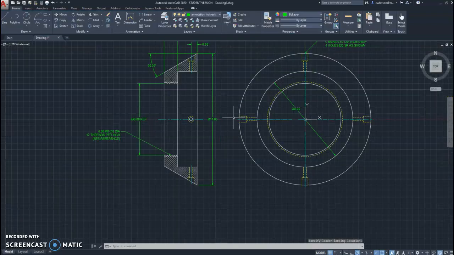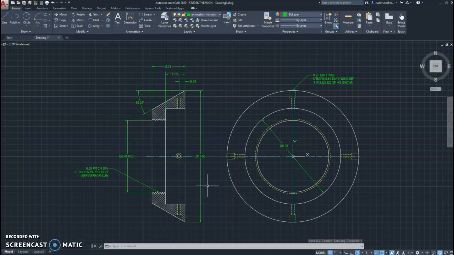Okay, and it looks like I made it just in time before my 15 minutes was up in this video. So that is drawing 8.4 complete with section lines, with annotation, everything. So hopefully this will help you out. You have this and one other drawing due this chapter. Good luck.